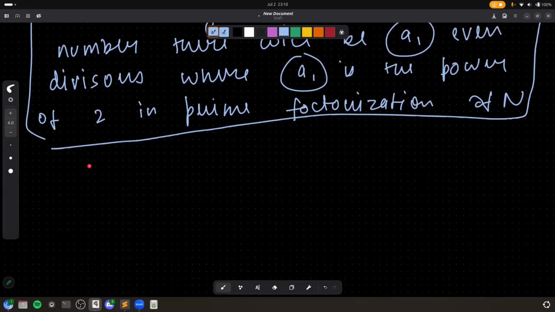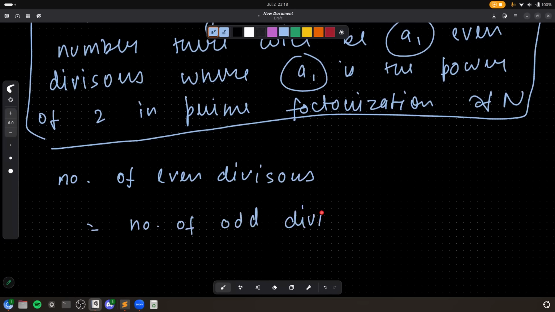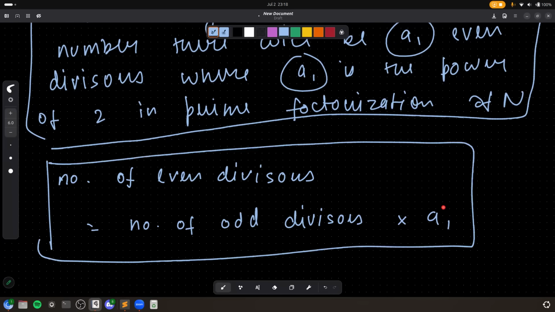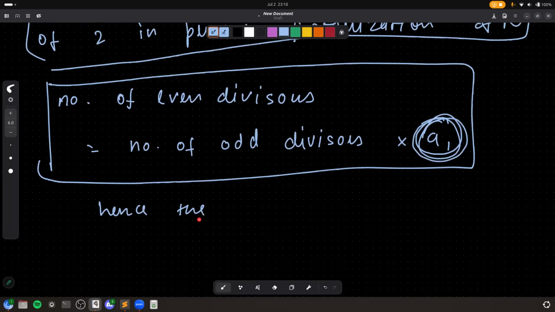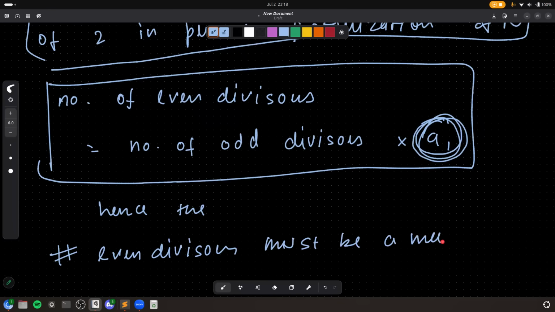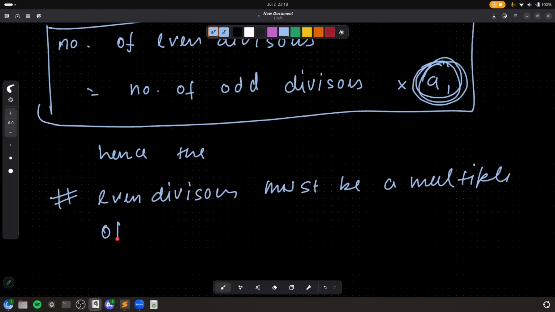So basically, what this means is that the number of even divisors equals the number of odd divisors into A1. And since we need to tell whether a number exists such that it has A odd divisors and B even divisors, we can control the A1 of this number. So hence the number of even divisors must be a multiple of the number of odd divisors.